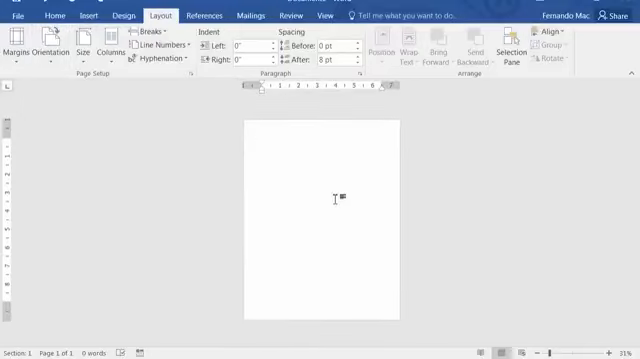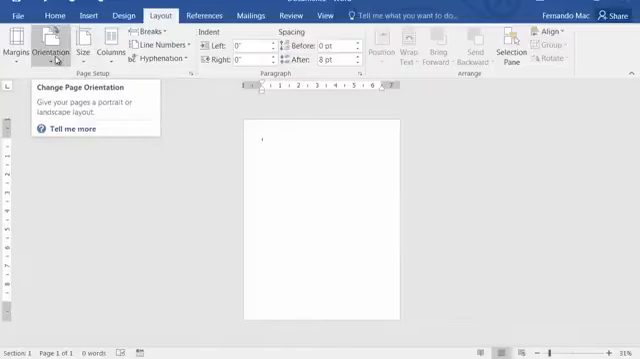Why don't you just take a moment, put our video on pause, and play with that for a minute. That was under the Layout tab, and we were changing the paper size and the orientation. So put our video on pause and then come on back and we'll continue with this discussion.